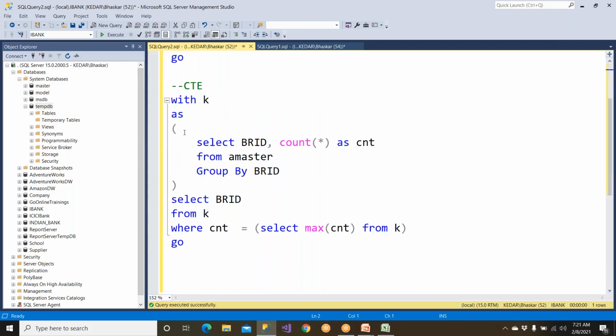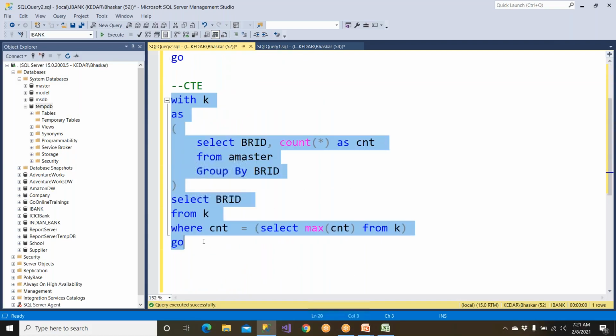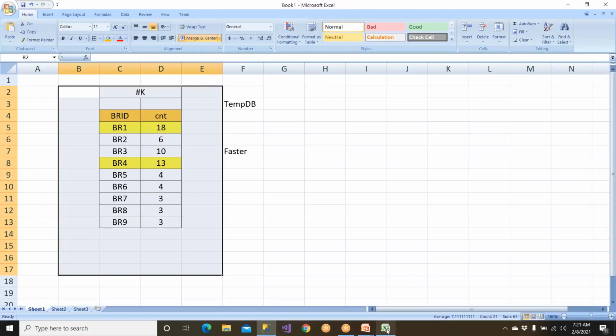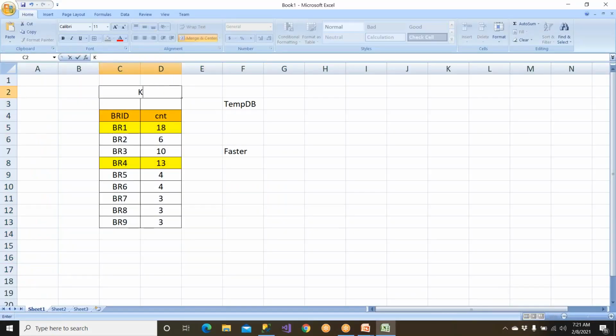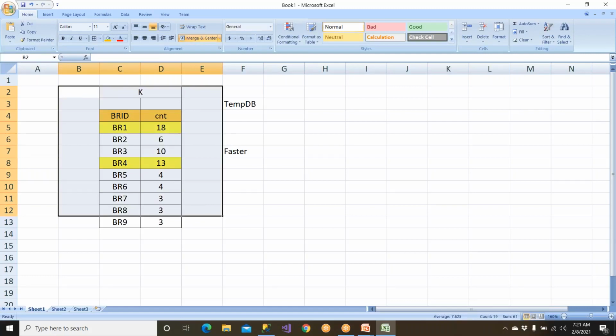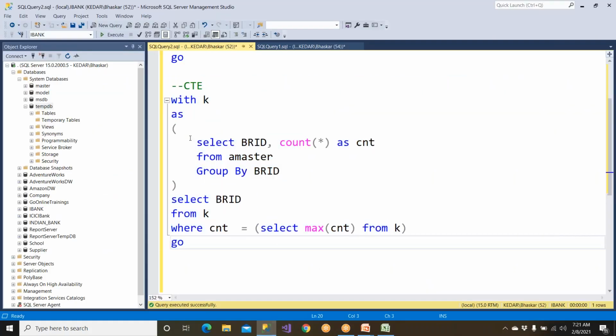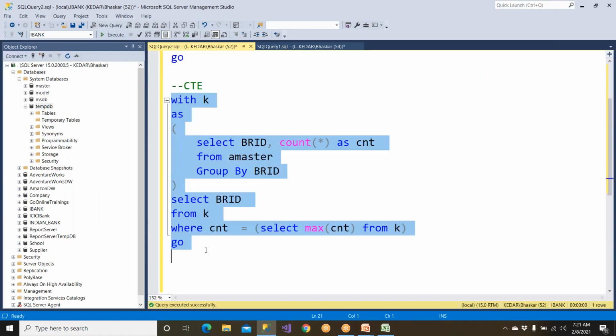A CTE will disappear as soon as the execution is over. As soon as the execution is over, the result set in the CTE will get deleted as soon as the query gets executed. So it is going to occupy less time in the tempdb database. Clear? When the execution is over, this will disappear from the tempdb automatically.